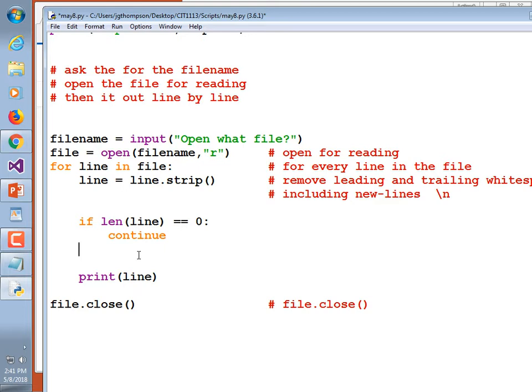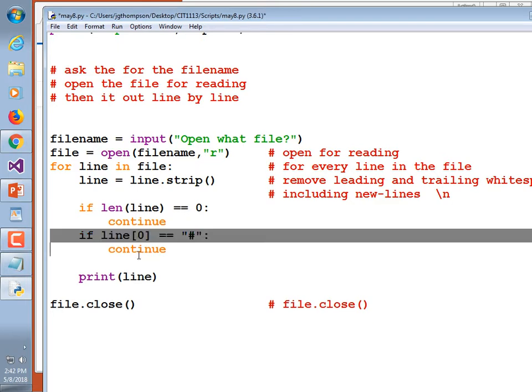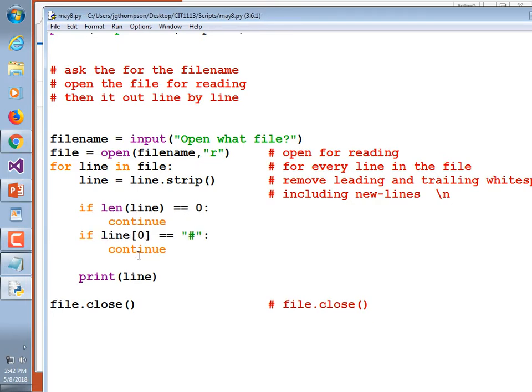How about if it's got a hash symbol? If the line, and what position would the hash be in? Just like the first element of an array, it's the first position in the string. 0. Okay. Is equal to a shift 3, a hash, colon. Then let's continue. Now when we run it, it's not going to print out anything that begins in a hash, and it's not going to print out any blank lines.